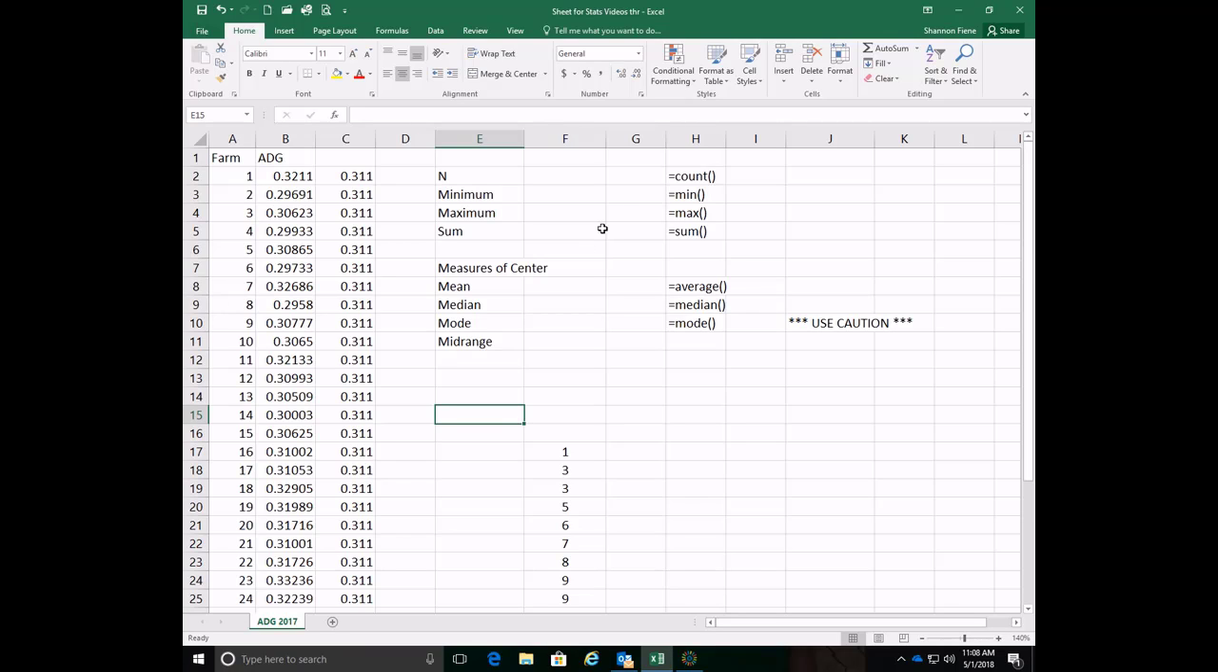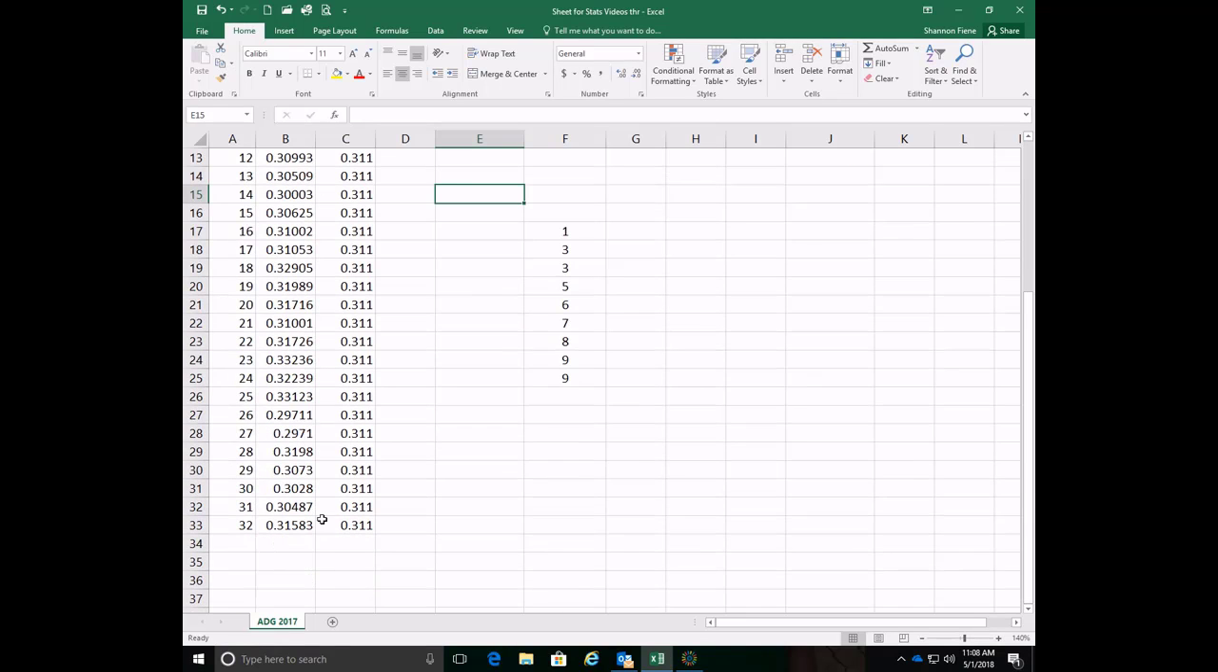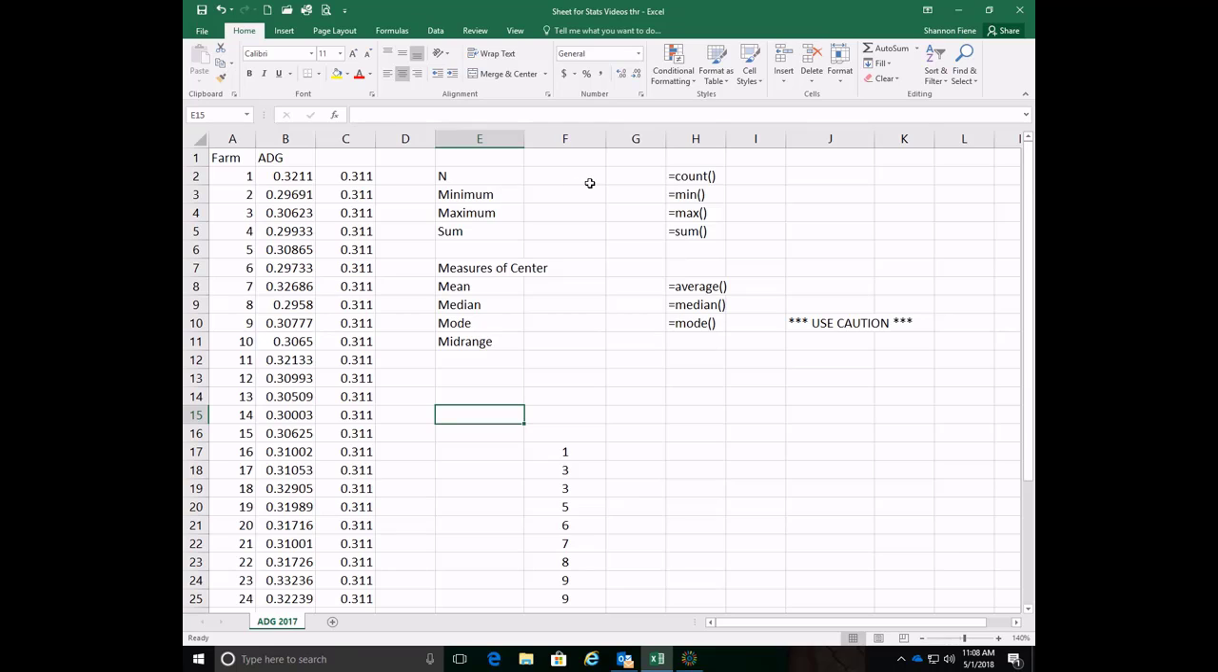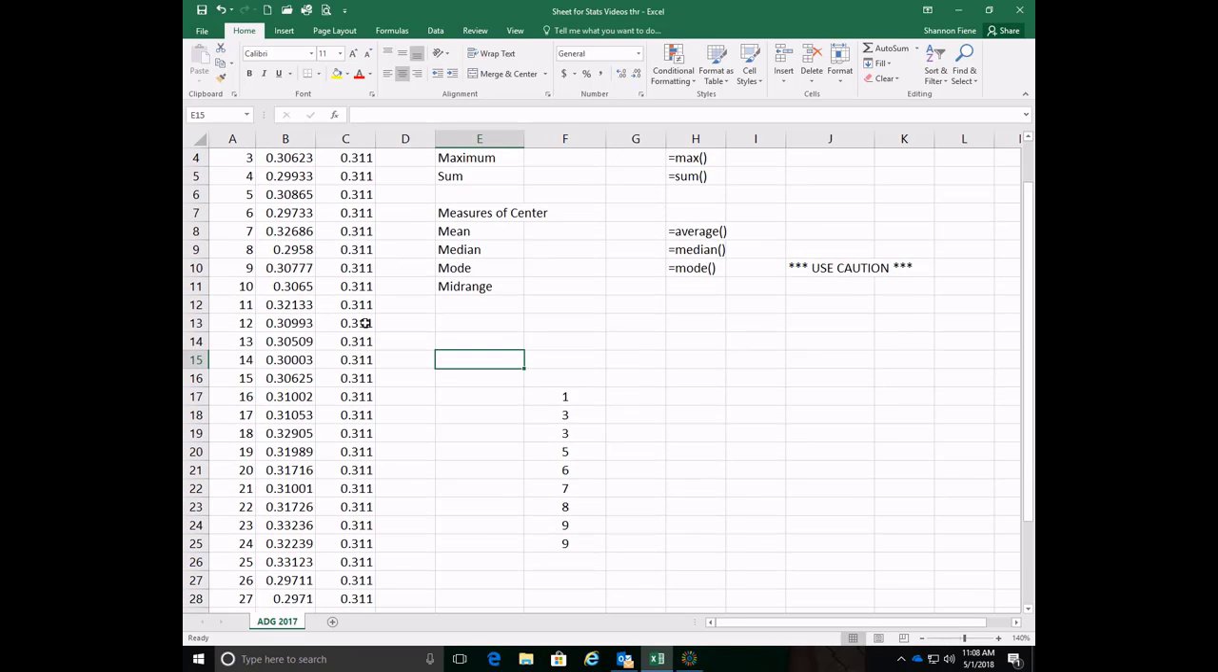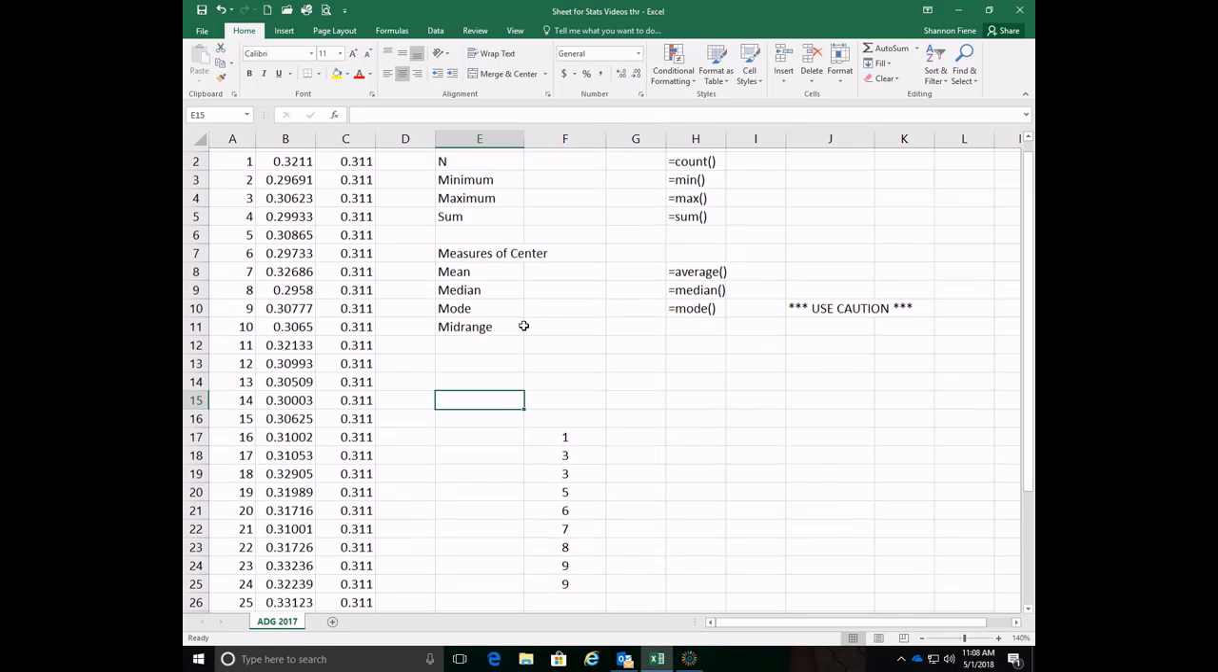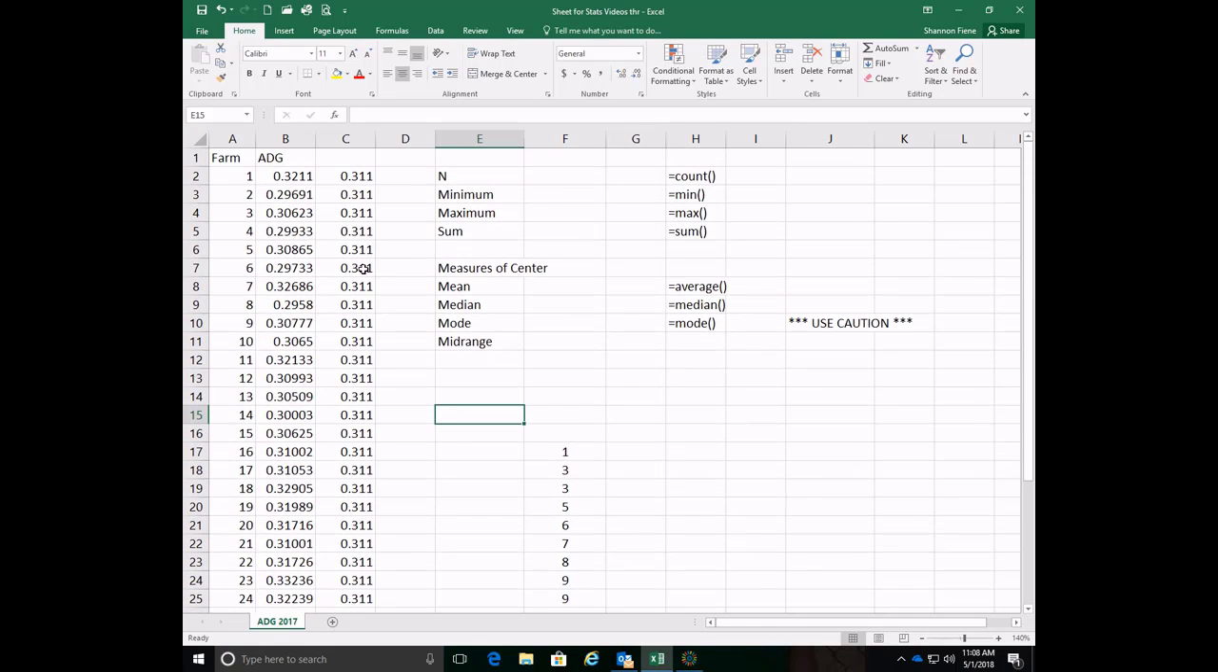The first one is, how many data points do I have? In other words, what's my total number of observations in my data? Now in this example, I have farms 1 to 32, so I could just put that there's 32 data points. But what if farm 12 was missing? I would erroneously report 32.